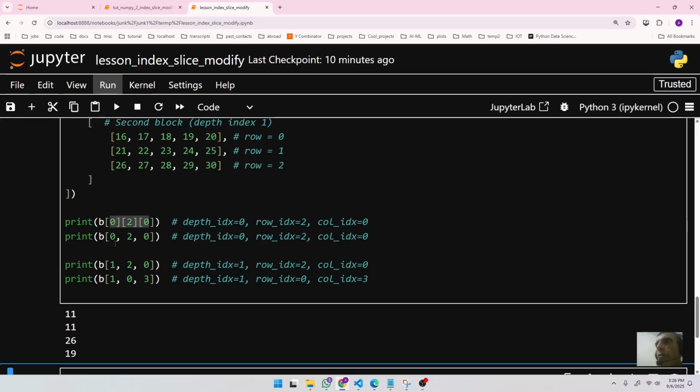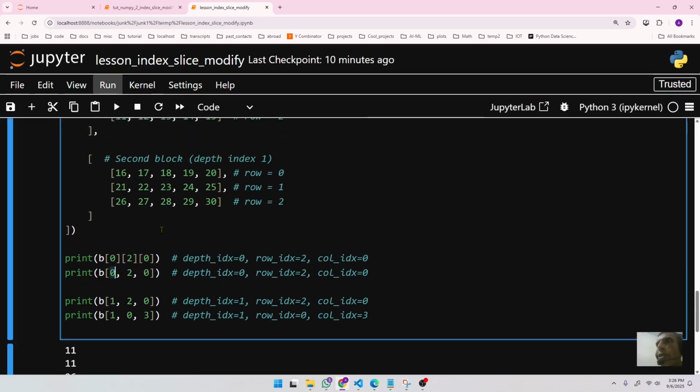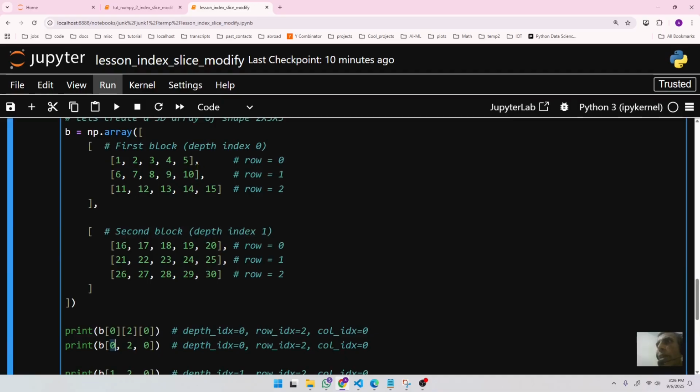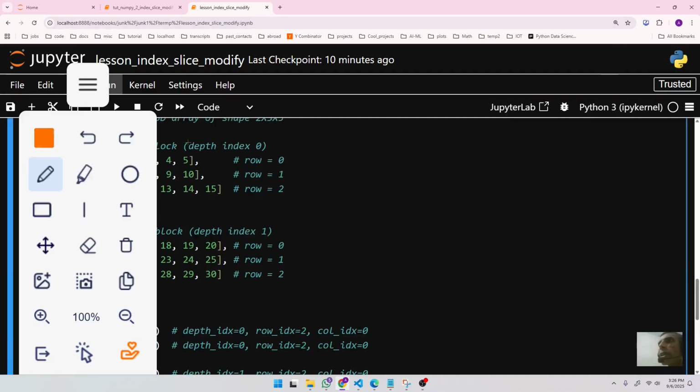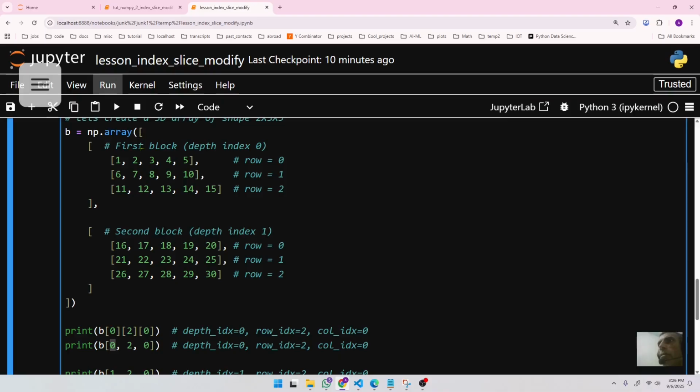Okay, this element would be, now remember, your depth index is 0, which is this right here. This is my depth index 0, this one right here, the whole thing. Then I want row index 2. So this is my row index 0, row index 1, row index 2. This is my row index 2 right here.